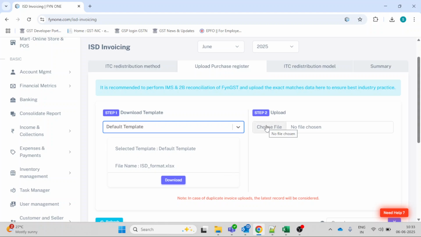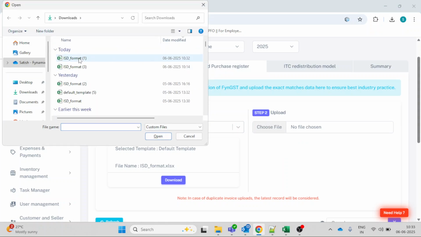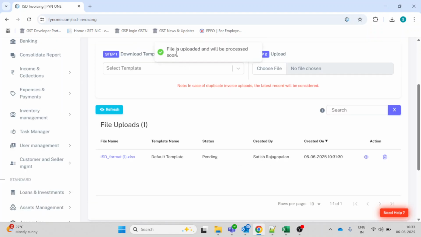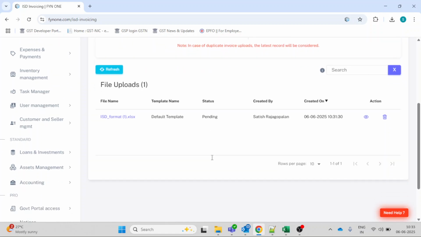So the second step, you choose that particular file to upload. Okay, so I just choose that, and then I click on upload. Now you'll see this saying a file is uploaded and will be processed soon. So you'll have a status option here saying pending. You can keep uploading as many files as you want.